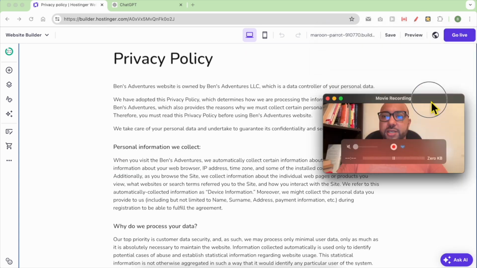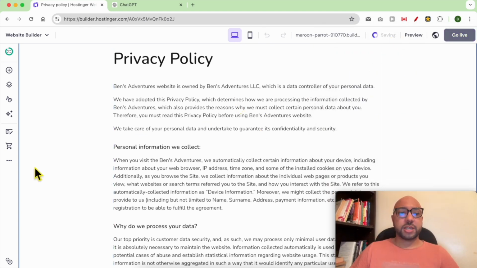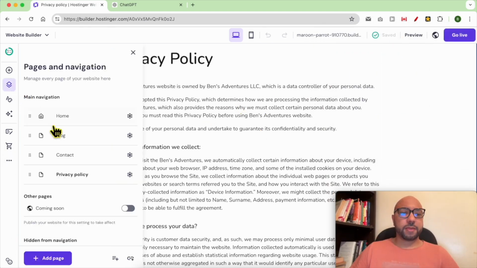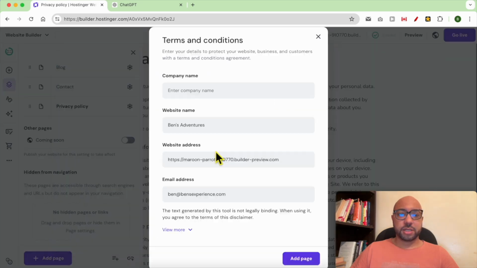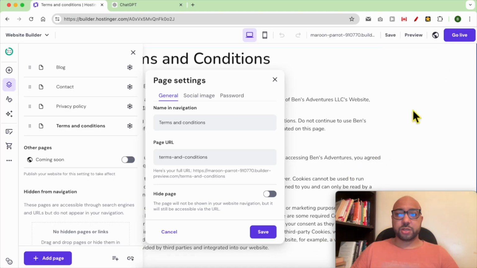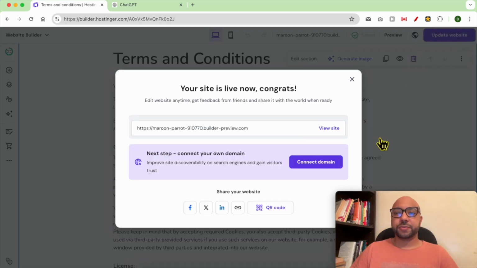Click on save to not lose your changes. Same thing with the terms and conditions page. Fill in your company name, Adventures LLC, website address. You can edit your website address from here. Adventures.com. This is my email. Add page. Now click first on update your website.